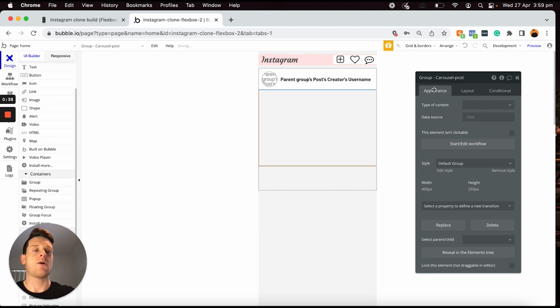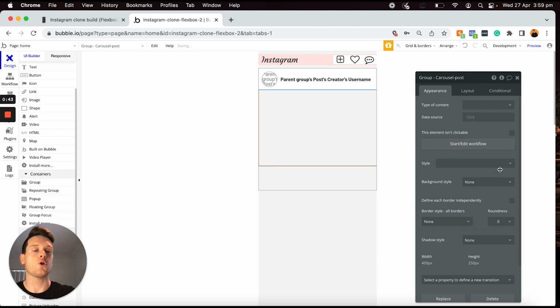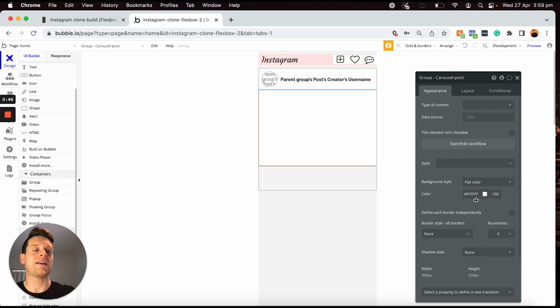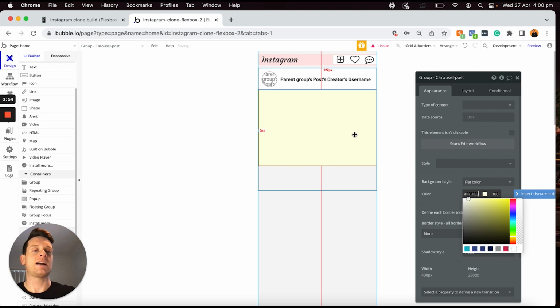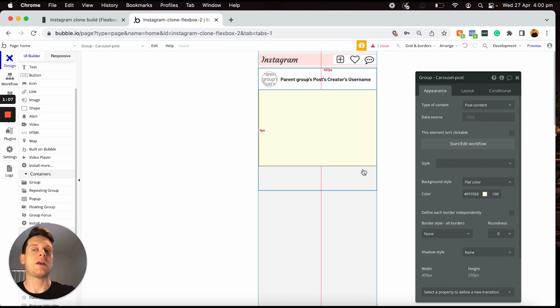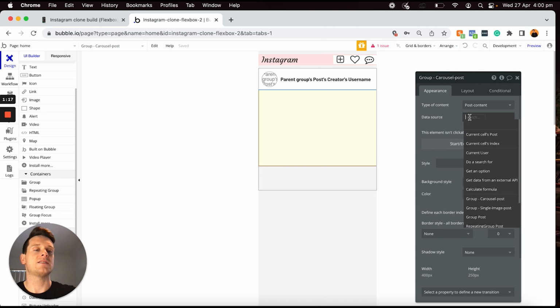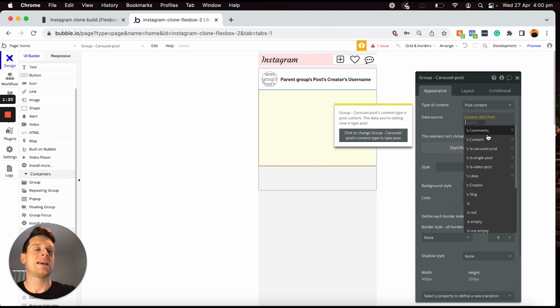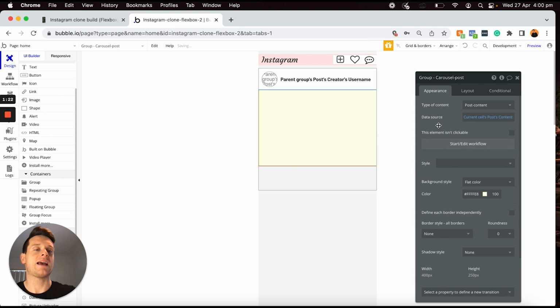I'm then going to jump to our appearance tab here, and I'm going to first of all remove the style of this group. I would like to set the background color to be a flat color. And in this case, I'm just going to make this group a light shade of yellow, just so that way I can identify that my yellow group is where I'm going to store and display my carousel post. While we're here, I'm also just going to set the type of content to once again be a post content. And I'm just going to pull the data from our repeating group cell that it sits within. So for our data source, this will just be the current cell's post. It's linked content that we've stored in our database.